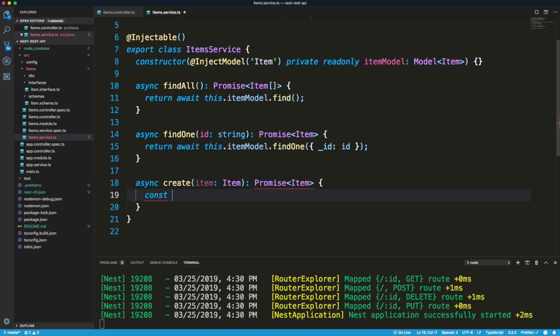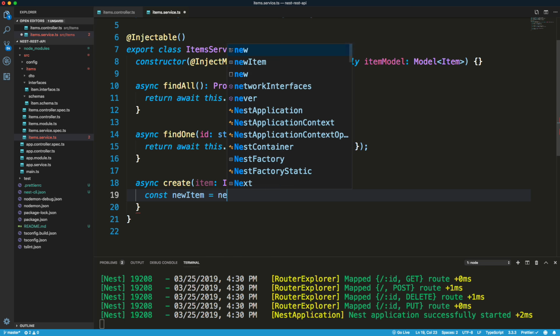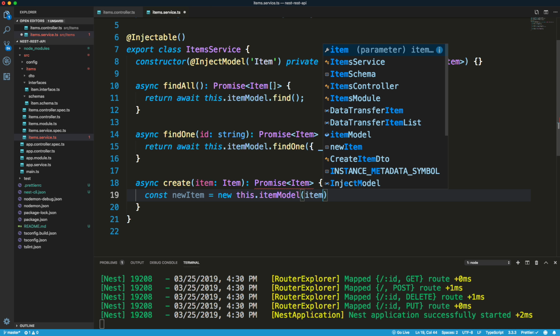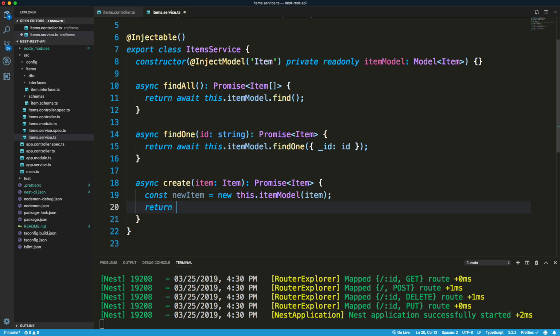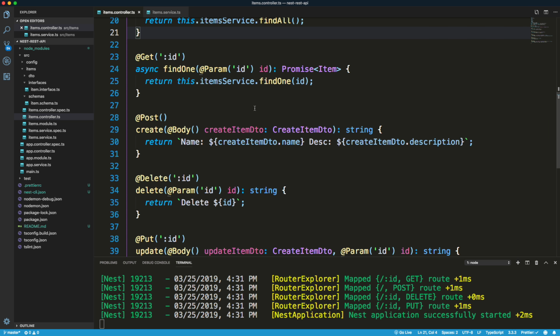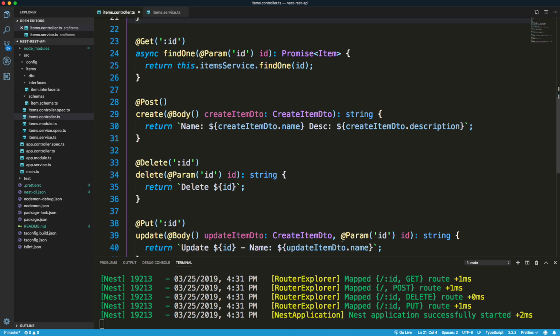And let's first create a variable. We'll just call this newItem, set it to new this.itemModel, and pass in that item that's passed in. And then as far as the return, we're just going to return await newItem.save. What this will do is save the new item and return it along with the ID that's automatically added by MongoDB. Now we need to call this from the controller, so let's make sure we save this service, go back to the controller where we have our create, and we need to change this up a little bit.